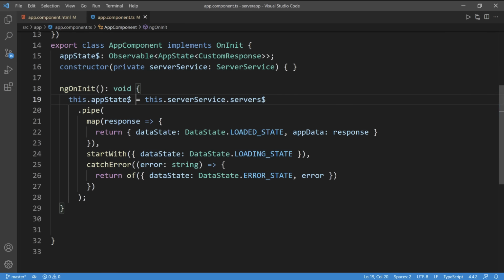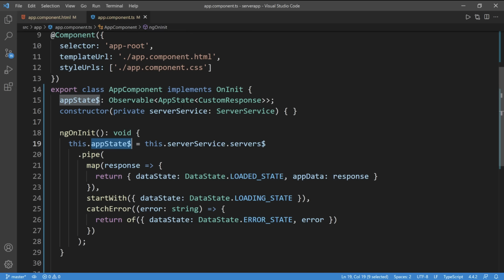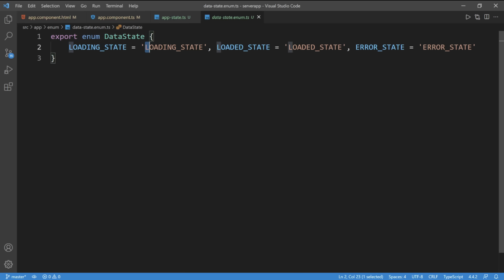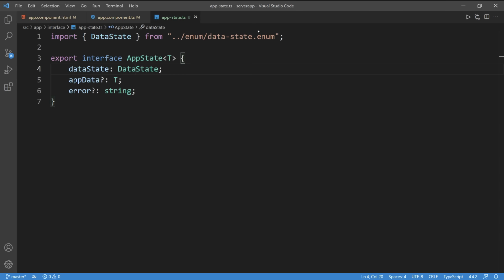Now, if we go back to the component for one second, remember this application state that I'm subscribing to is of type Observable of AppState. So if we go inside of the AppState, remember we have the data state, which is loading, loaded, or error. So what we need to do is to use a switch statement on the data state so that we can check for when the data is loading or loaded, or when we get an error. So let me close that.